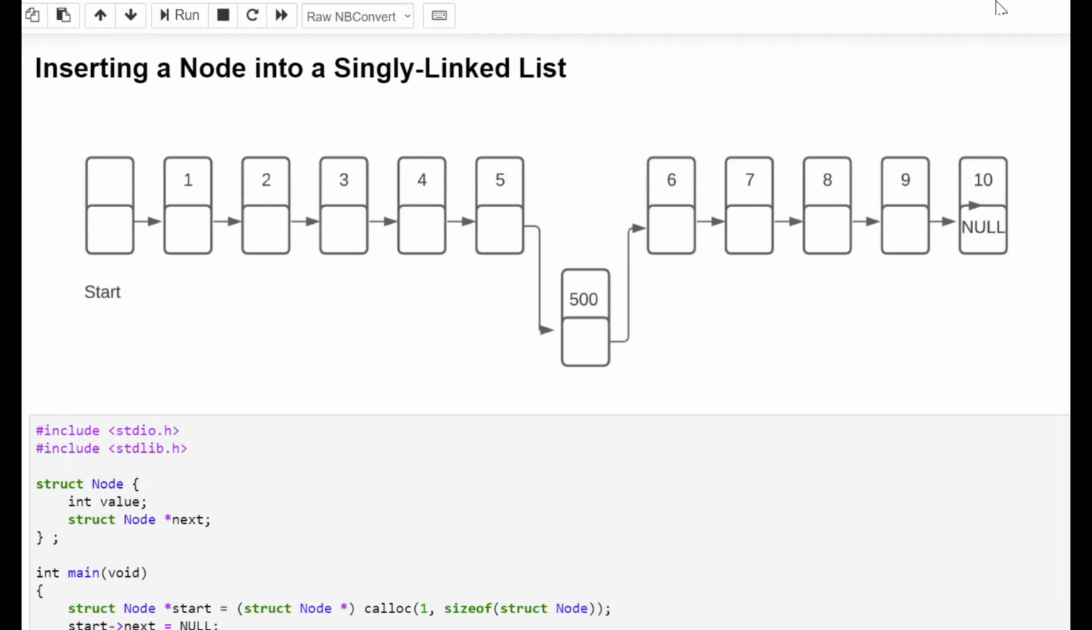So often as we're building lists, we may want to keep the list in order, or we may want to have some other processing, so we're inserting them by date, or we're inserting them alphabetically, something. So in this case, let's assume that we had our list of 1 through 10 values, and the 10th one points to null, there's not one after that. And we want to insert the value 500 after the value 5 in our list.